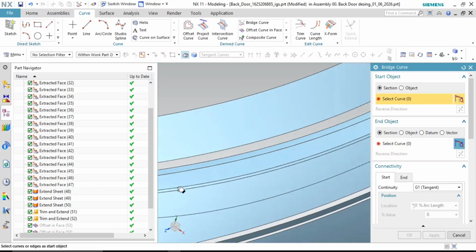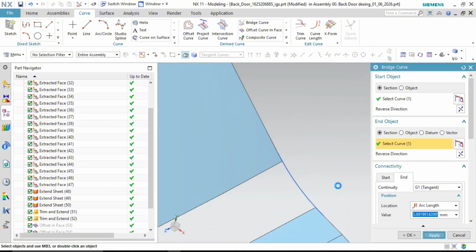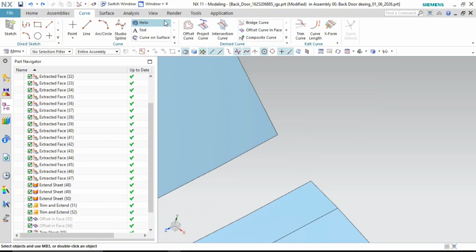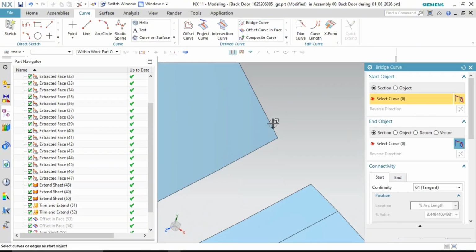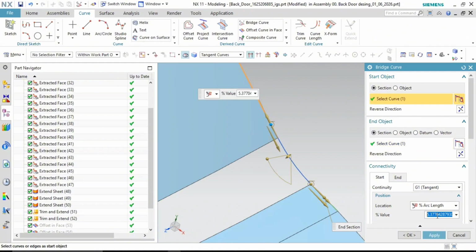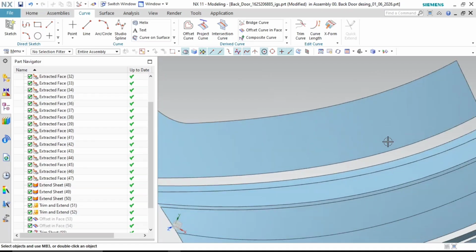Do the same thing on the opposite side also. Double click on it, I'll have to make some changes. Delete it. So click on bridge curve, select the first curve and second curve, and make sure the values are 0. Okay, now how to fill this gap, right?